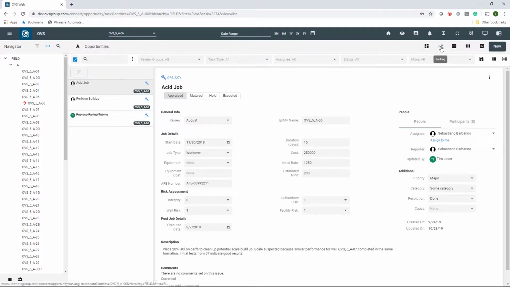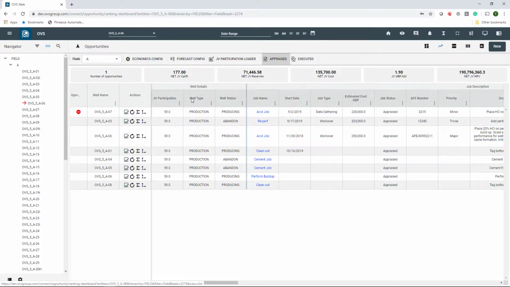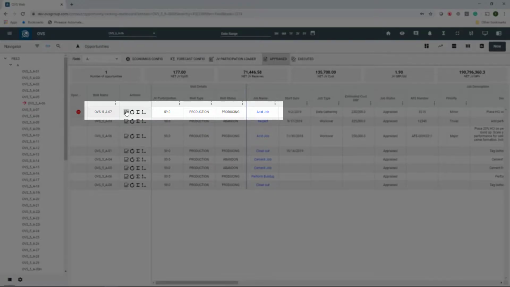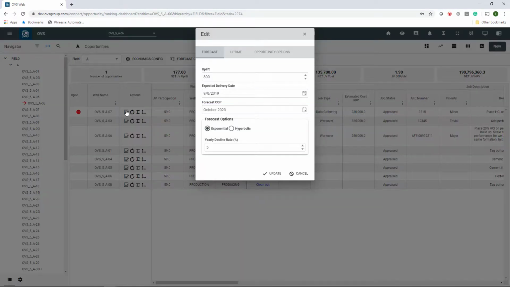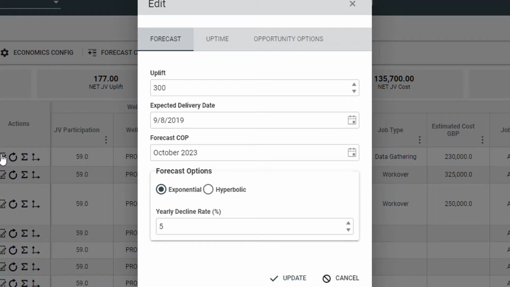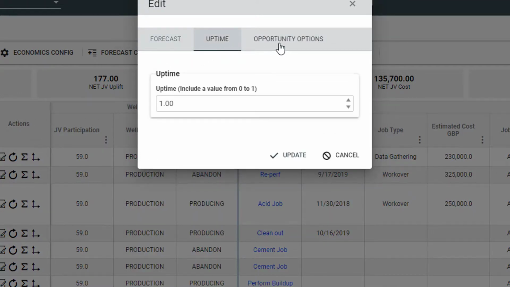As in the simple example from earlier, let's look first at a ranked list of appraised but not yet executed jobs in the system. The individual jobs are listed and ranked based on our business criteria. The top ranked job in this case is an acid job on well number 7. Directly from this opportunity list, any of the assumptions used to evaluate the opportunity, like start date, initial rate, or uptime, can be easily changed or refined.